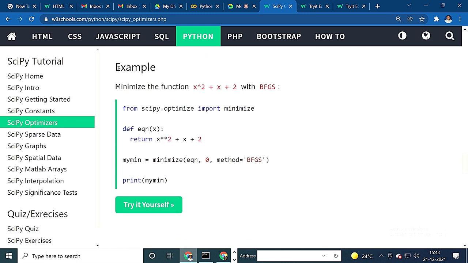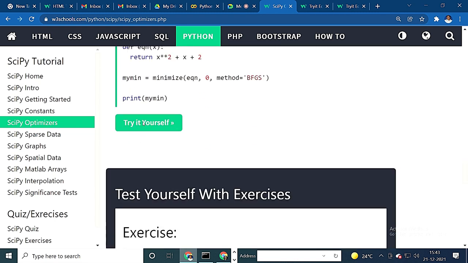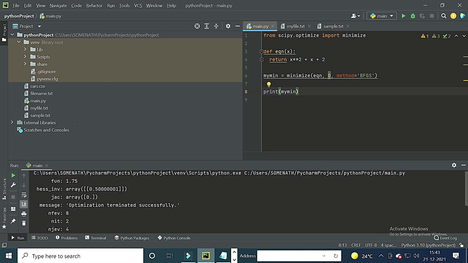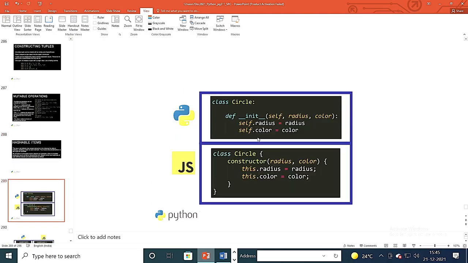There, the optimize import. This is a default equation, x square plus x plus 2. It can minimize the equation by different methods. You can just try it. All our codes are like this. All the mathematical details of each method you will need to check. So in your mathematics, anything you need, you can use it.